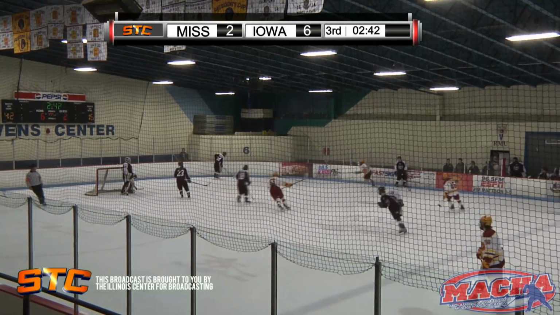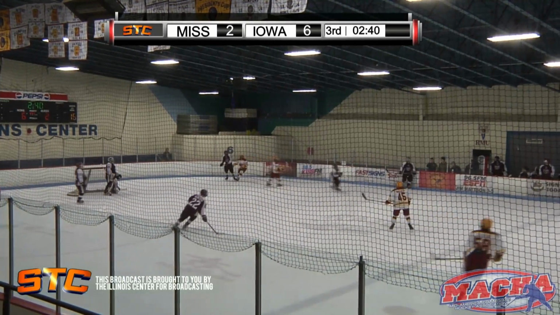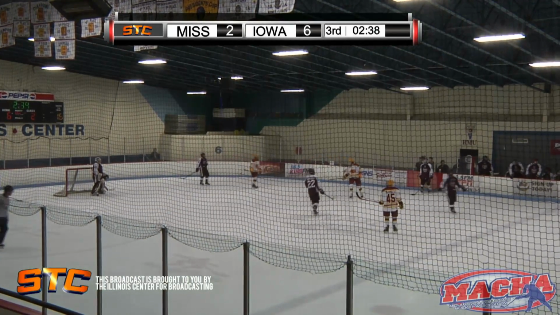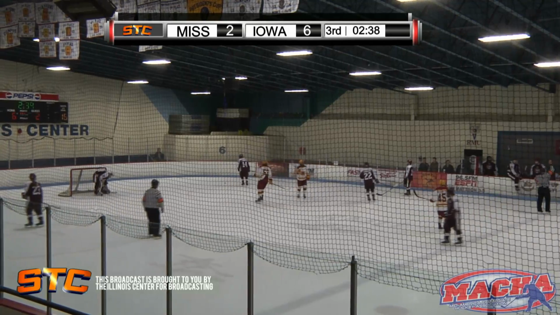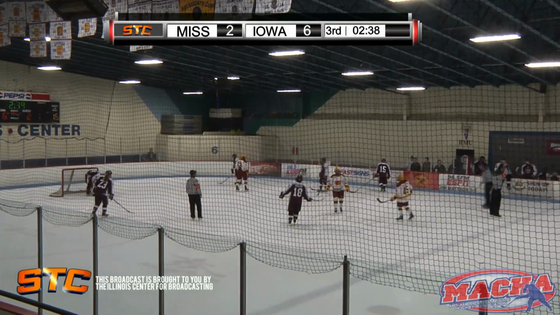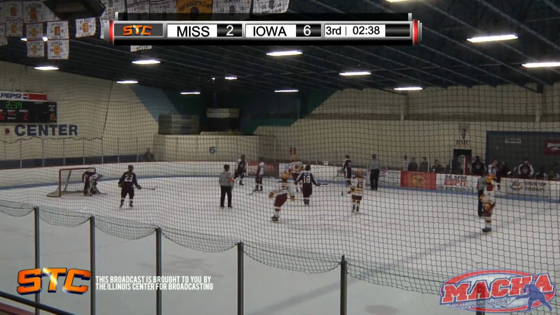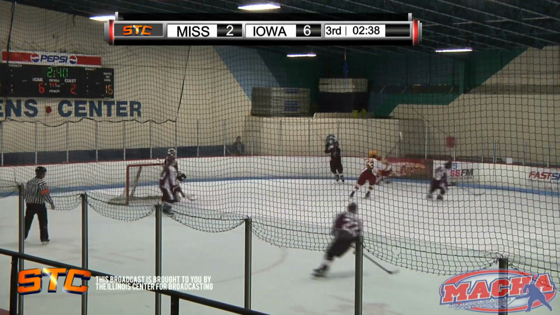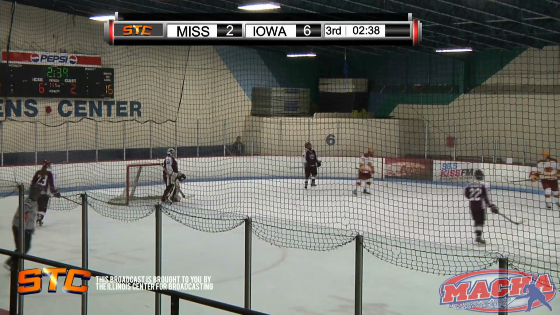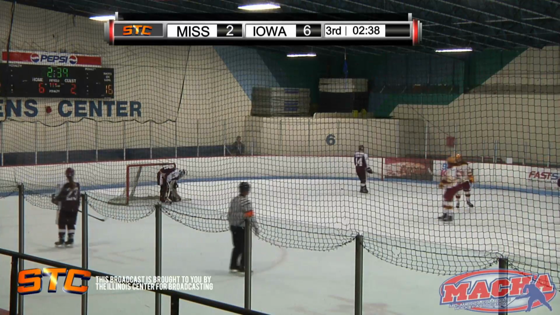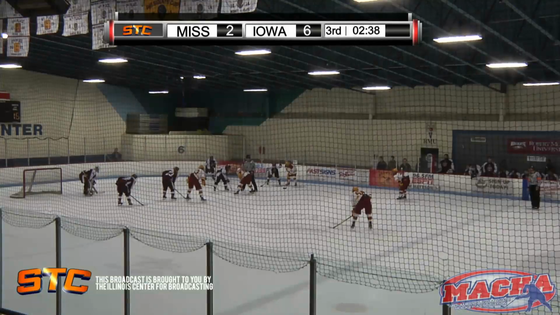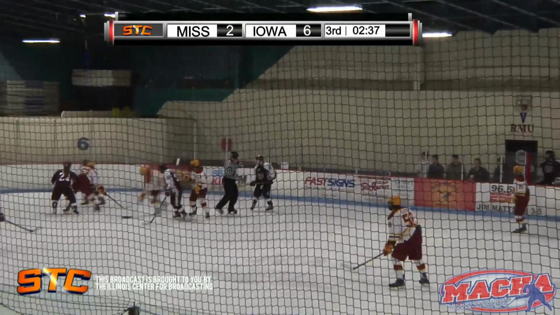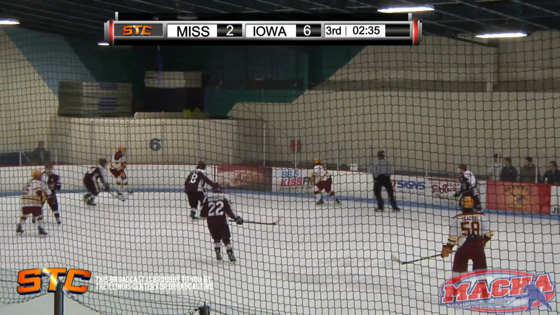Schwartz and Mark Jones playing a little give and go in their own zone. And then Schwartz just heaves it. He tried to heave it over to center ice. He hit one of the beams on the ceiling here in the Owens Center. And that'll be a stoppage of play and a face-off inside the Bears zone. Iowa State leading 6-2 over Missouri State with 2:38 to go in the third period here in the Mid-America Collegiate Hockey Association Silver Division playoffs.